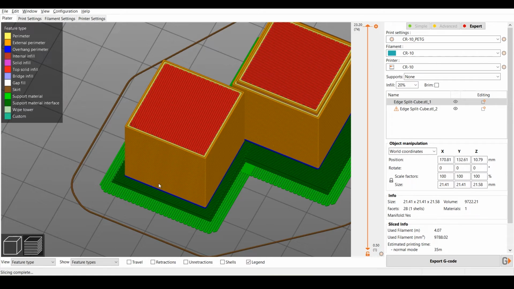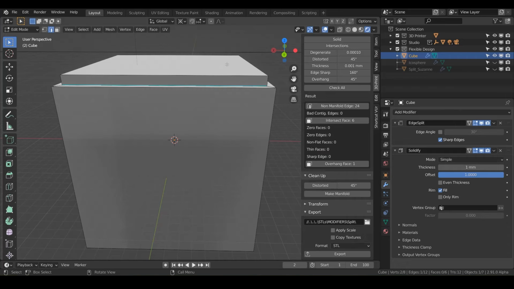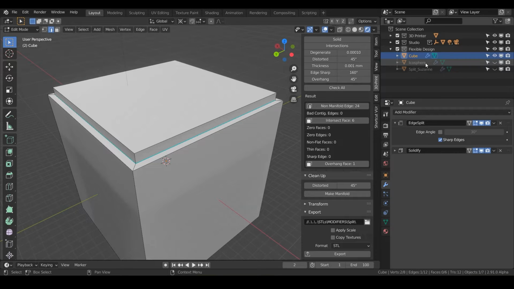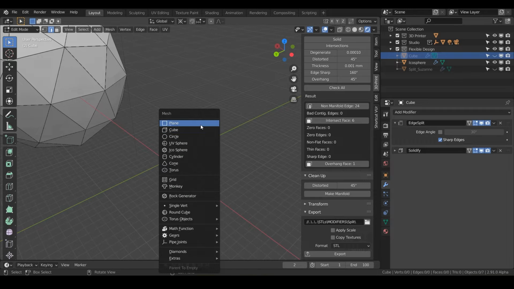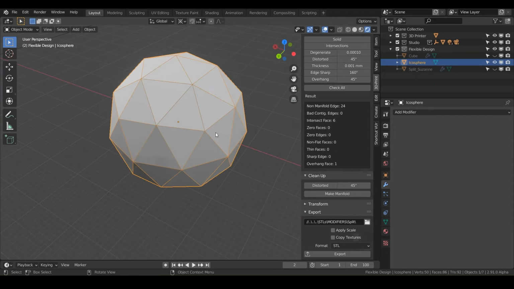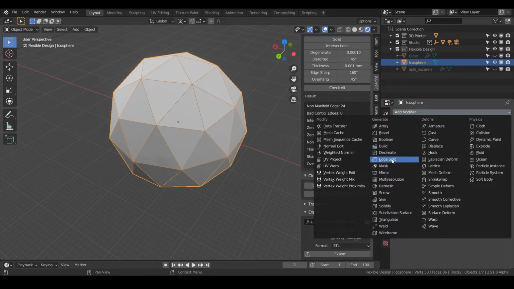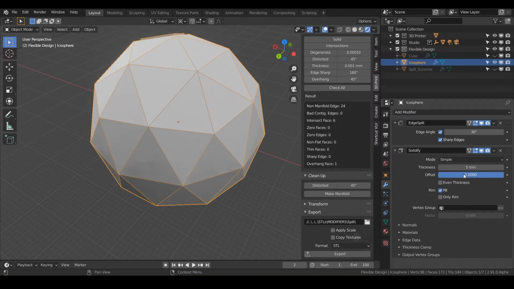So you would have to do the separation in Simplify 3D, or just go in and manually separate these two objects. Another thing you could do is, let's turn on our icosphere, or just create one with Shift A, an icosphere, maybe about 10 or 20 millimeters. With our new icosphere, we can add an edge split, and I'm also going to add a solidify modifier just so you can kind of see what's happening. Maybe we crank it up to 5 and maybe 1 for that.